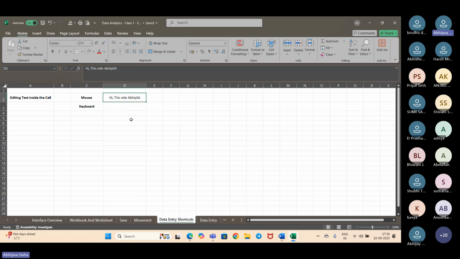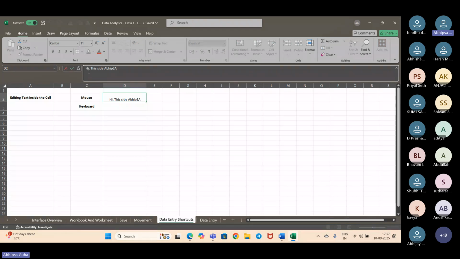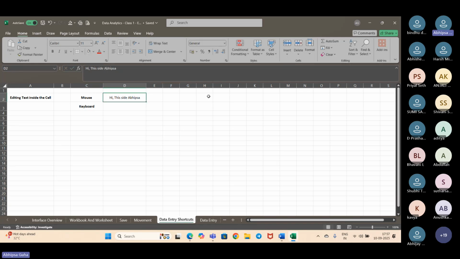So I have two options. By using the mouse, I can directly click out here and check on this, or I can just move ahead to the formula bar. There I get the access of the cursor, and eventually I can move it and edit it. Right? So by mouse I can do it in this form. Suppose I am having the same, this one in this format.